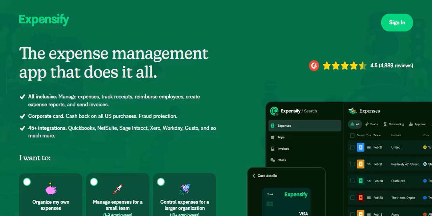Step 1. Sign up for Expensify. To sign up for Expensify, go to the Expensify website and click on the Sign Up button. You will need to provide your name, email address, and password.